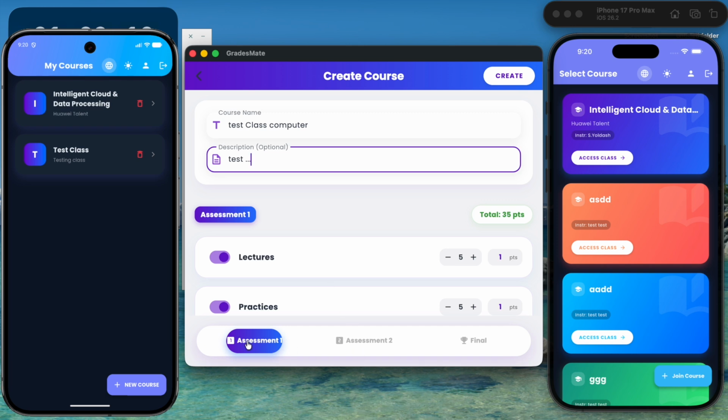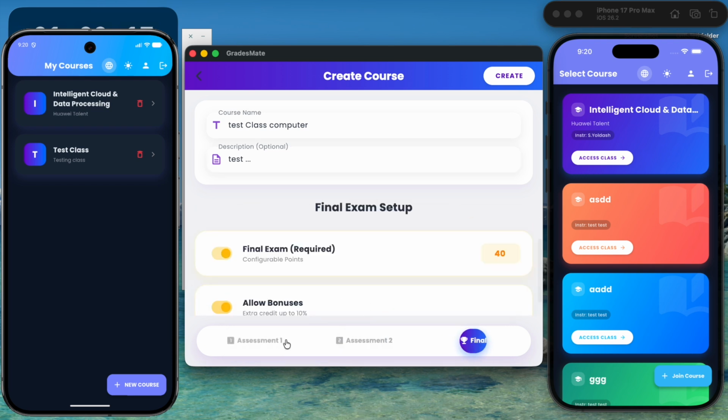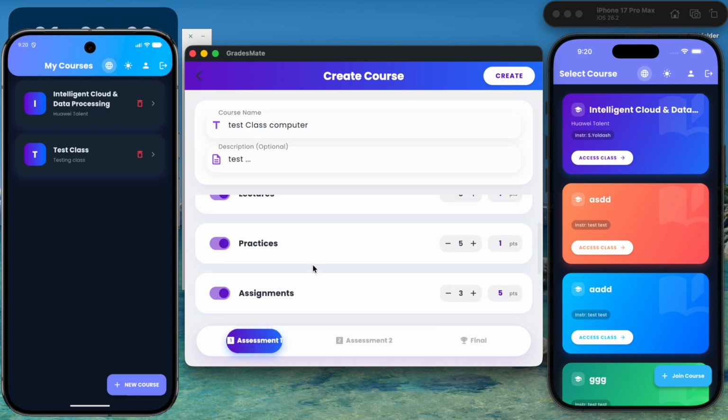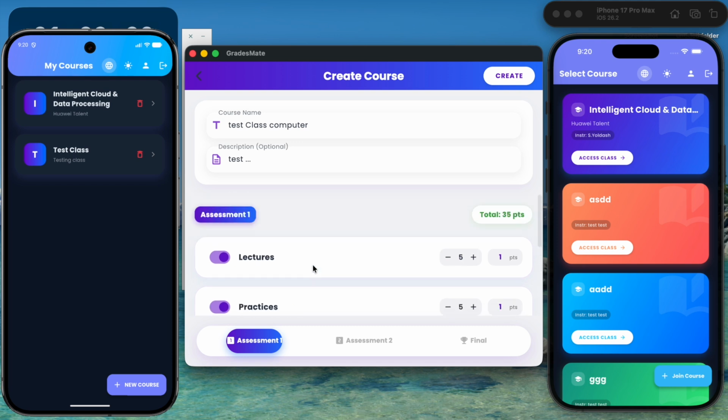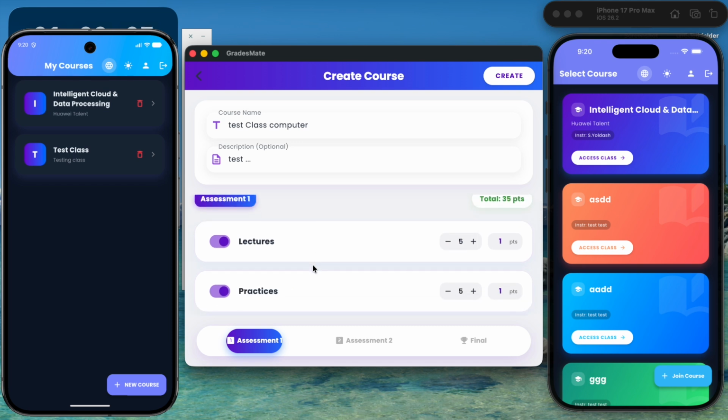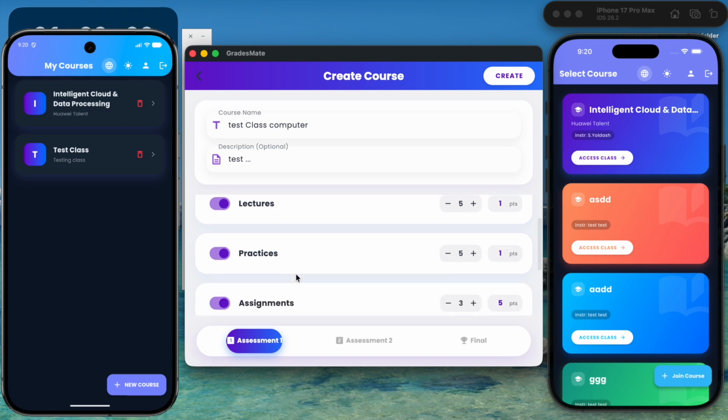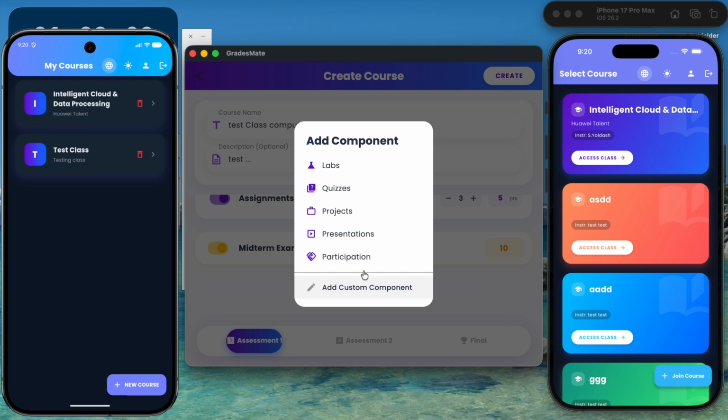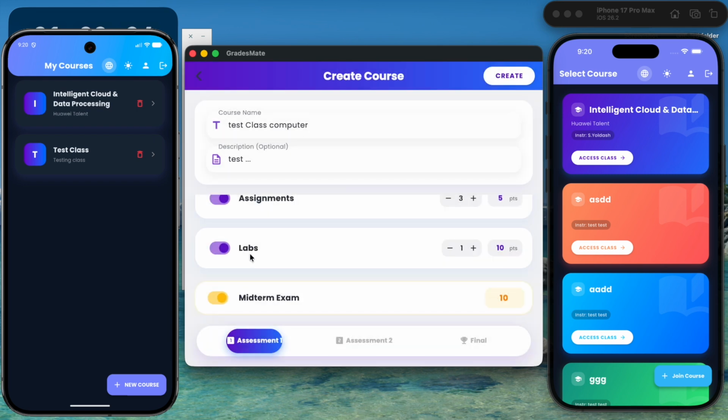And so there we have attestation 1, attestation 2, like assessment 1, assessment 2, and the final exam tabs to create the items inside as needed, like practice, number of lectures, number of practices, maybe midterm, or we can also add if we have labs, quizzes, projects, presentations. So we can add and give the quantity, how many labs we have in one assessment 1 or attestation 1, and how many points each of them will cost.